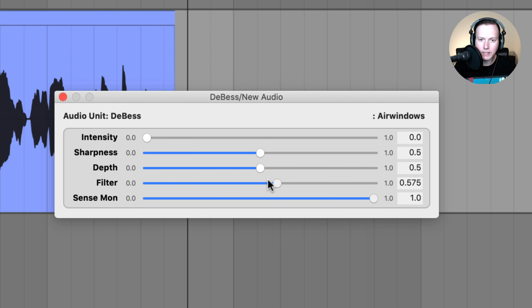If you lower the filter, that is going to change the frequencies that are being affected. So if I raise this up, then it's only going to be the highest frequencies, and then if I lower it, it's going to allow some of the lower frequencies. So let's go ahead and change these settings on this plugin.